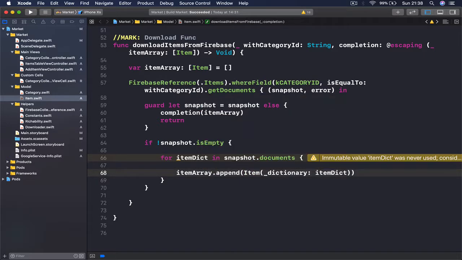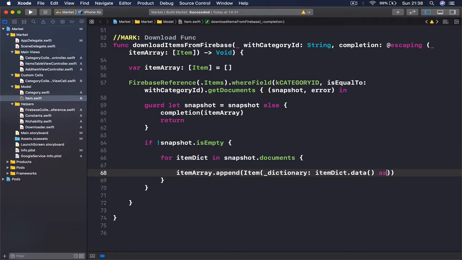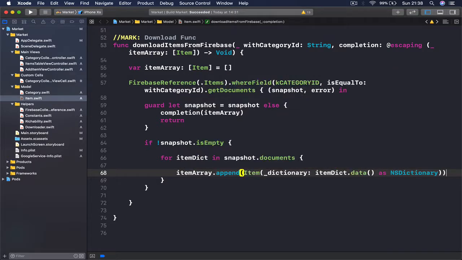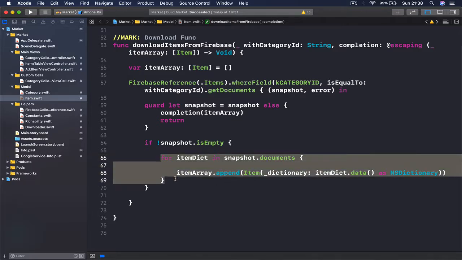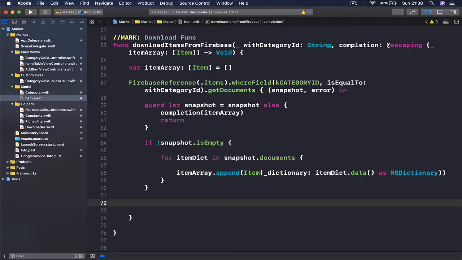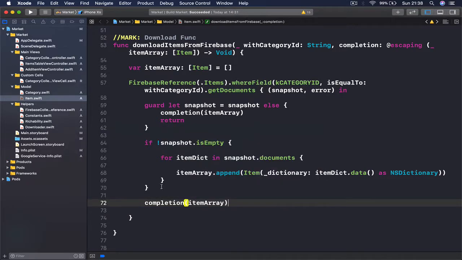Item dictionary. I'm going to say dot data, which is a string any key value pairs, and I just need to specify that this is as NS dictionary because this is what our initializer here expects, that we pass it an NS dictionary. So this will append our item. So once this for loop finishes, we're going to append all the items we have into our items array. And of course, once we finish everything, we're going to say completion. I'm going to return items array here.